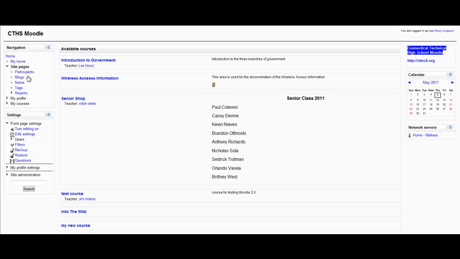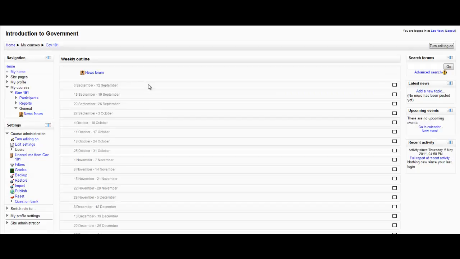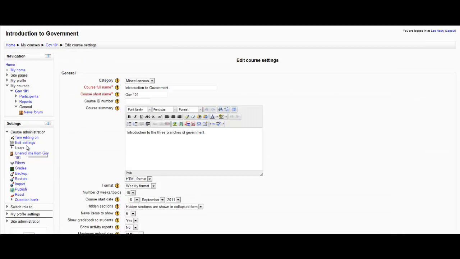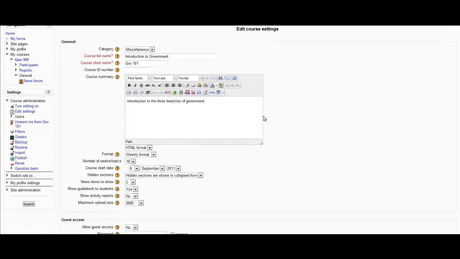Go back to your course. Again, another thing that you might want to look at changing is the layout of the course. So if I hit Edit Settings, this will give me changes to the course. If I'm not happy with the description of the course, at this point here, you could change that. You could add a little bit more to it.